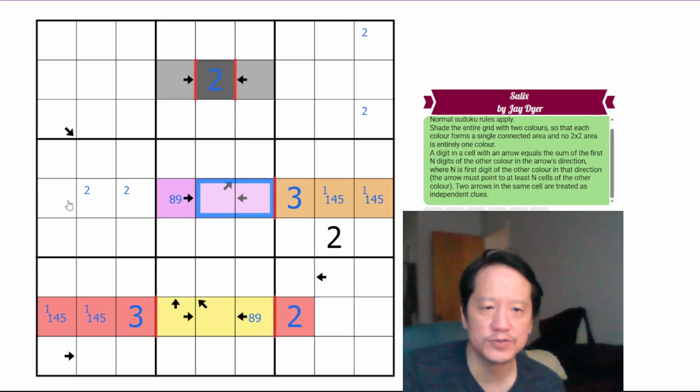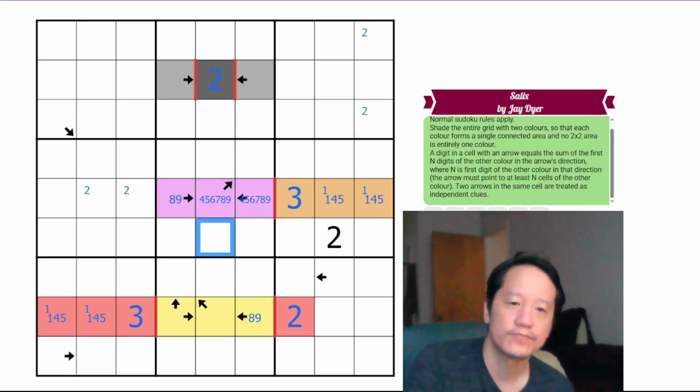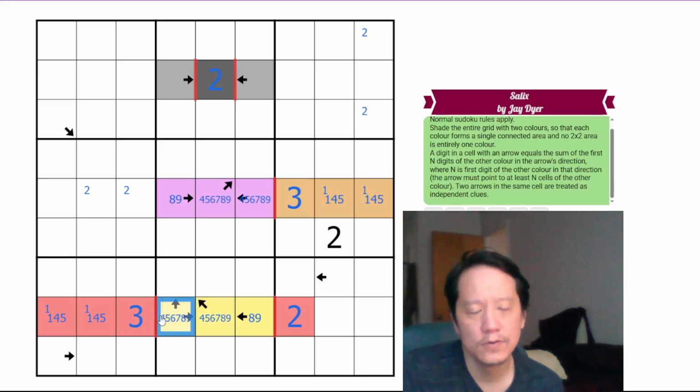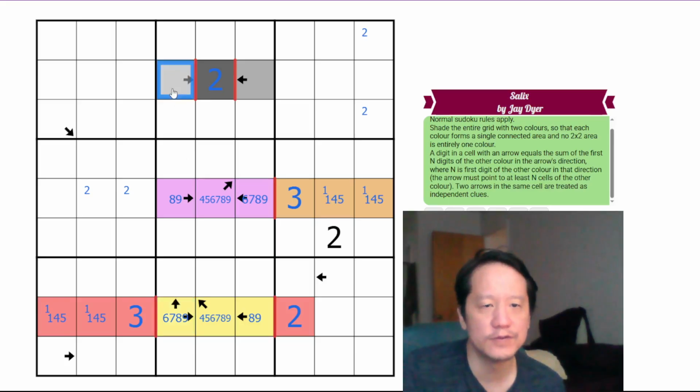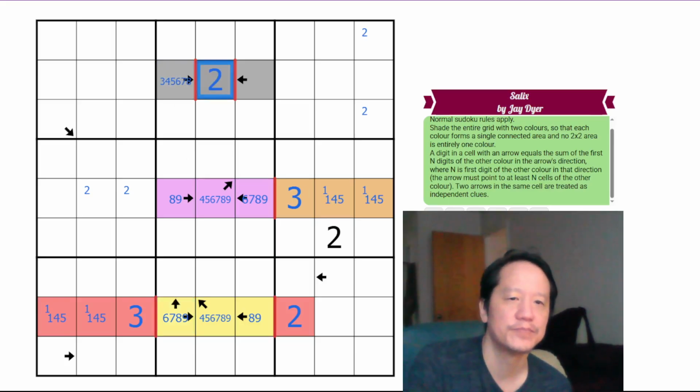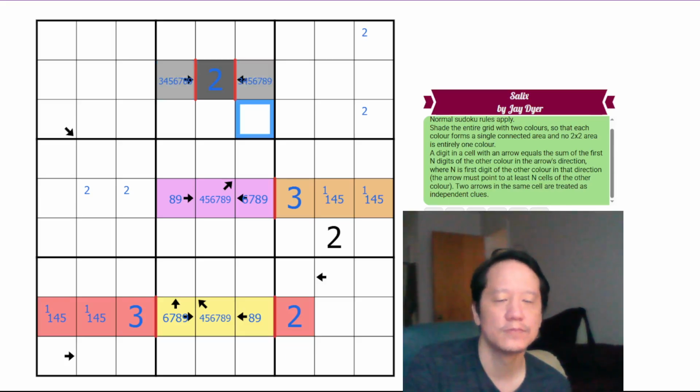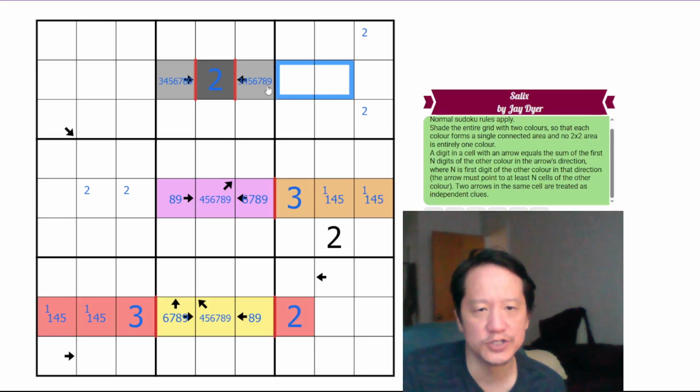Remaining digits of this row are 4 through 9, right? This can't be 4 because it's 2 plus another digit. It has to be at least 2 plus 4. So this is 6, 7, 8, 9, same here. However, these could be 3 through 9, right? Because it's the first digit, the second digit seen this direction of the opposite color.